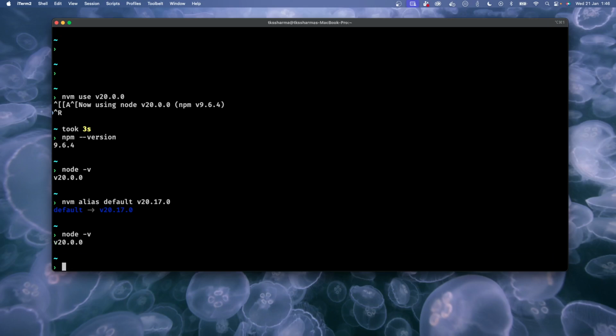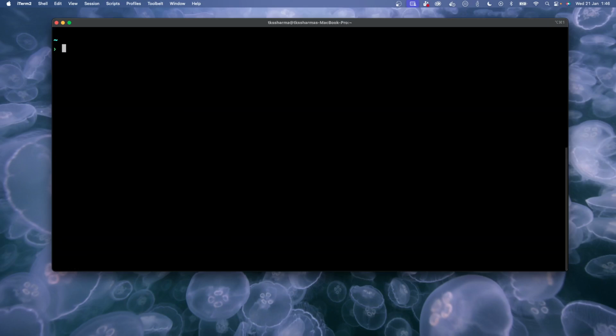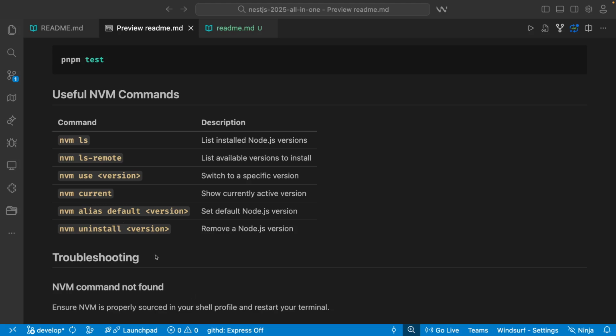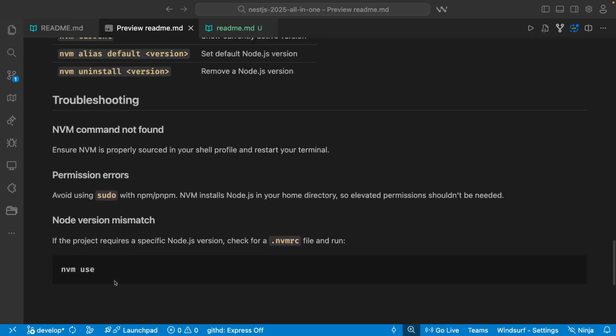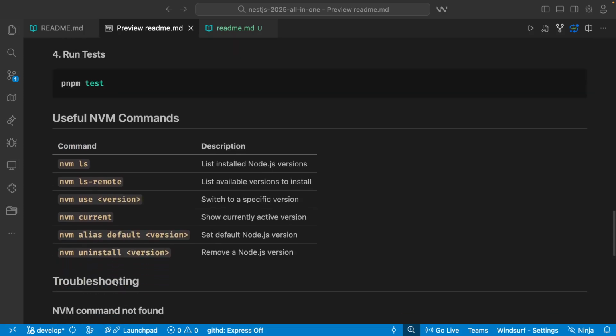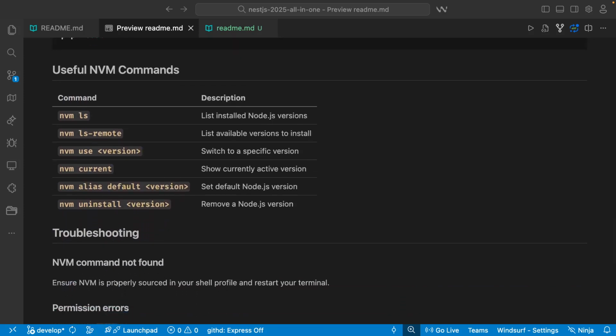Okay, this is a very basic thing: how to set up the node version manager and how to keep track of different versions. So these are the different nvm commands: nvm use, nvm alias default version, right? And nvm use. So now, in the next video, we can just start building our repository.